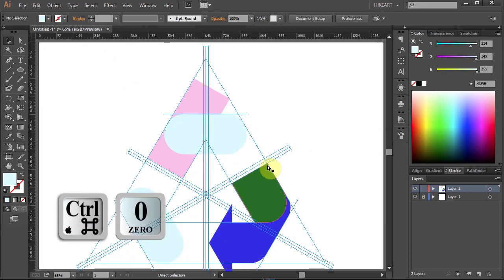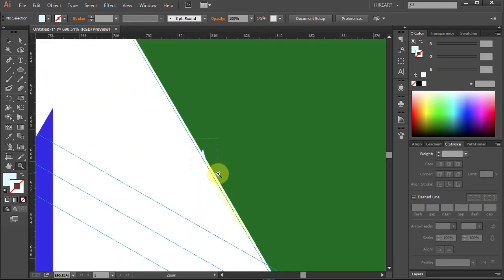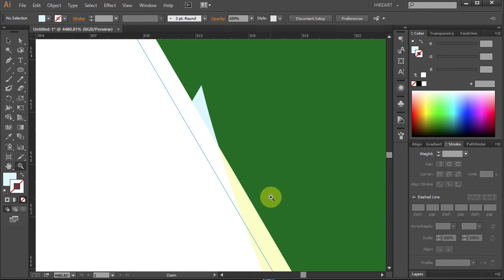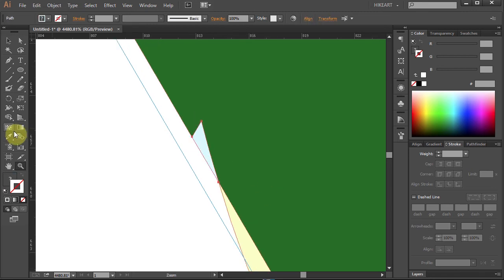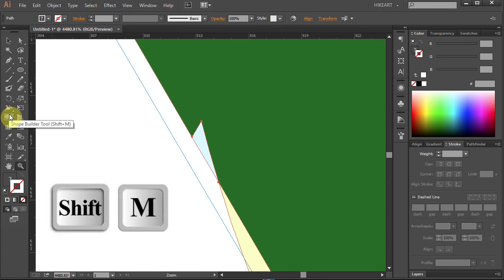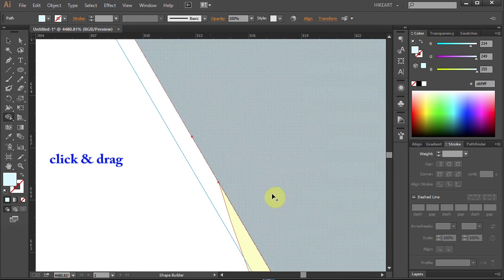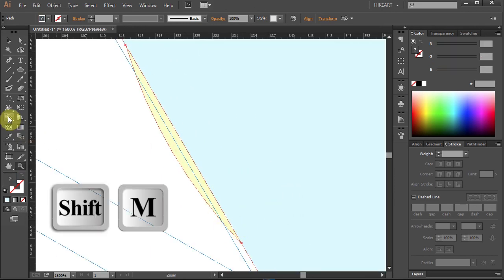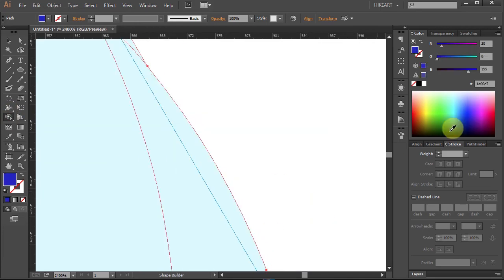Now zoom out and delete all the other shapes. We won't need them anymore. Let's go back to this arrow and check the edges. You can see there is a little jagged edge over here. To fix it, select everything, go back to the Shape Builder tool, and either add a missing piece to the shape or delete it from the shape. Let's check the other edges and do the same if needed.